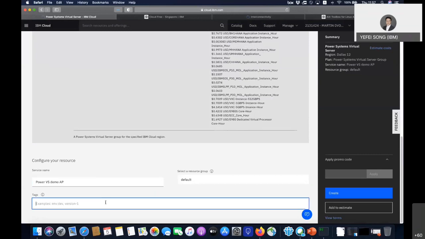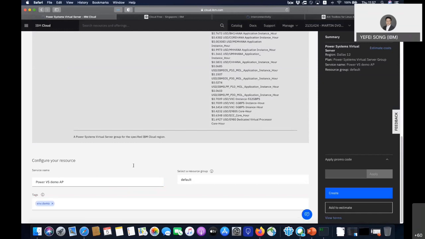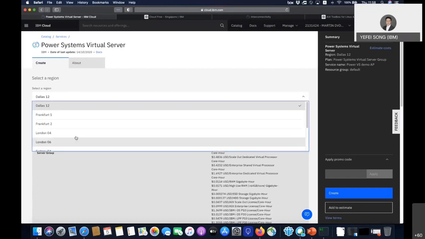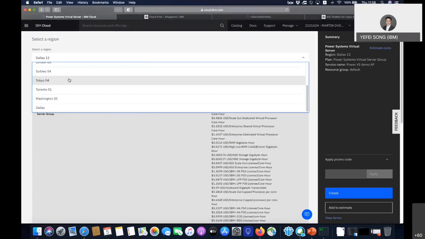You can specify the tag. This is for you to easily locate your services later. The resource group is default. There's no other choice. But if you have multiple accounts and you create different roles, then you can actually choose another resource group to be put on. Okay, so in this case, let me just, for example, choose the Sydney one.